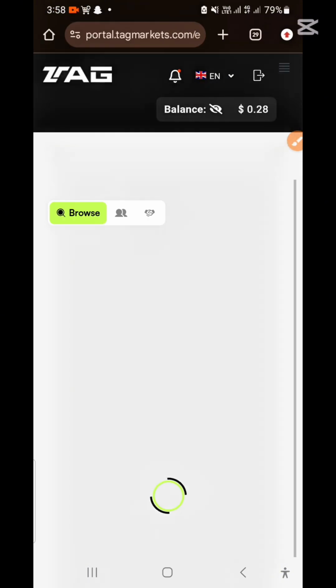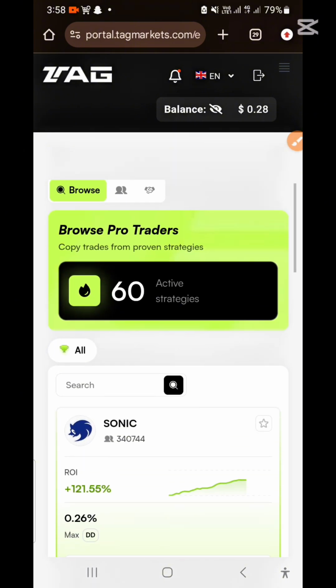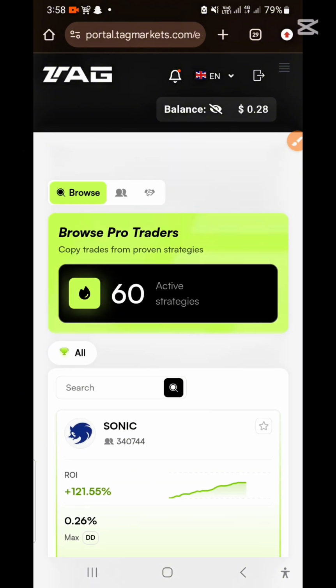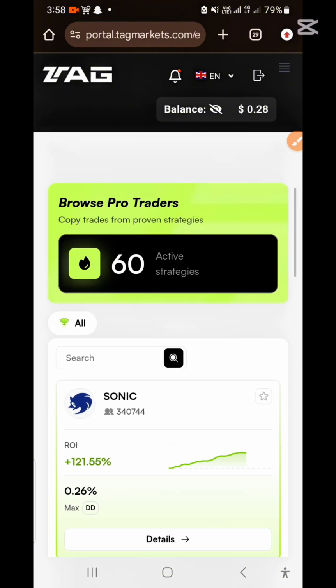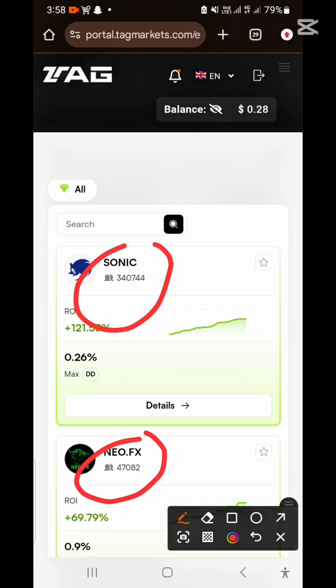So you wait for a few seconds. So you can see there are over 60 active strategies available here. Please note that XFusion did their research when they partnered with Tag Market, and they have been studying most of these strategies, and it turns out that Sonic and UFS are the popular ones that they actually went in for because the daily turnouts happen to be the best.